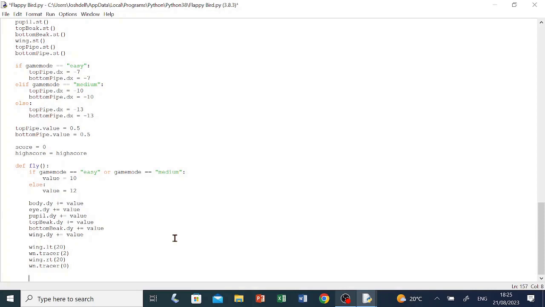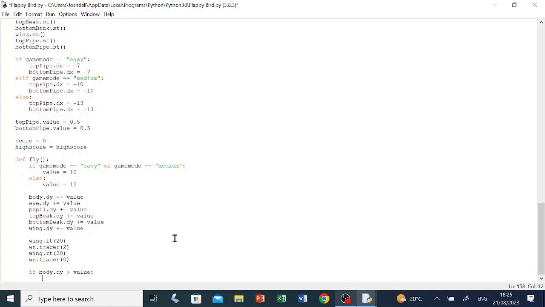So to do that, we have to do an if statement. Let's do that. if body.dy > value: enter, body.dy = value. So we're setting the dy back to the original value.